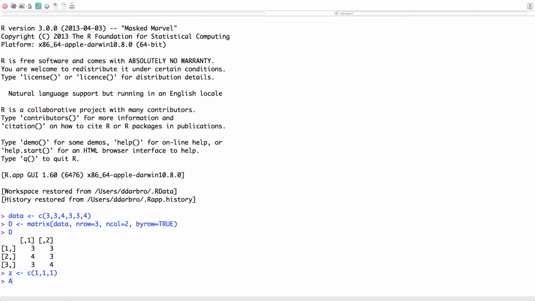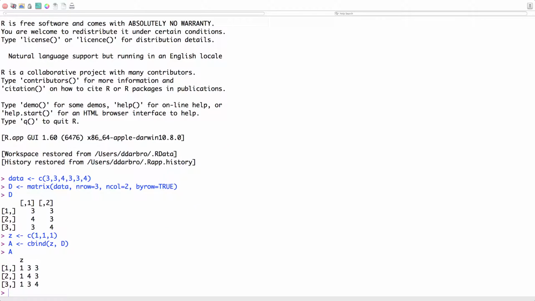So what I want to do here is create my matrix A, and again, C-bind. I want Z to go first, and then I want my matrix D to go second. So matrix A now is precisely what I need.